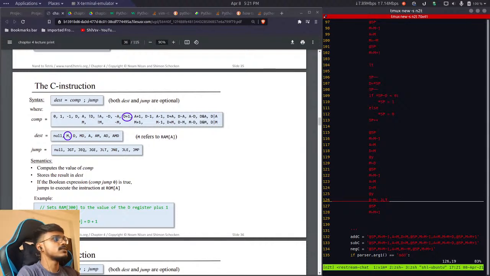Now let's see what we need to do. This computation will result in D minus M. So if D is less than M, which is x less than y, that means the computation will result in less than 0. That means we have to check for JLT, which is jump if less than 0. Now where do we need to jump if less than 0?